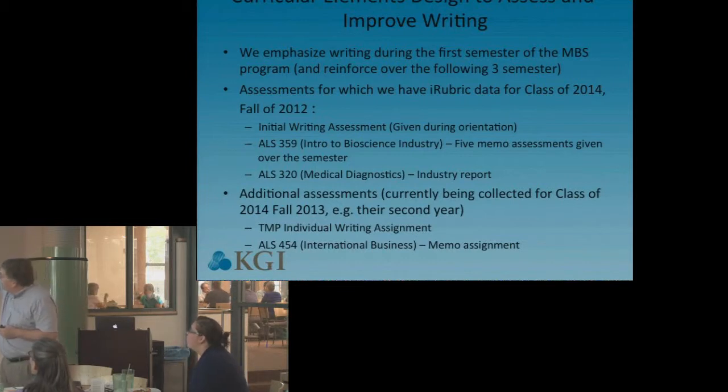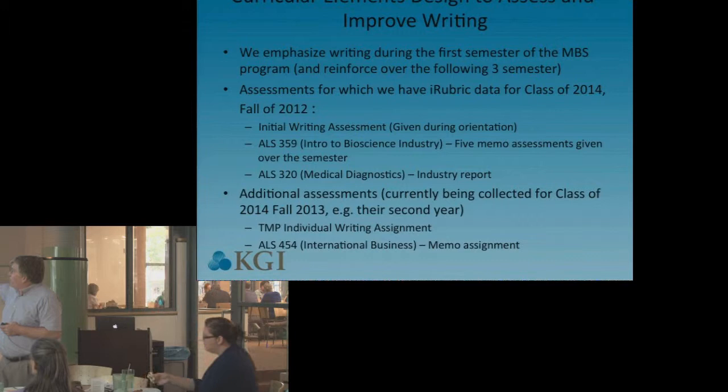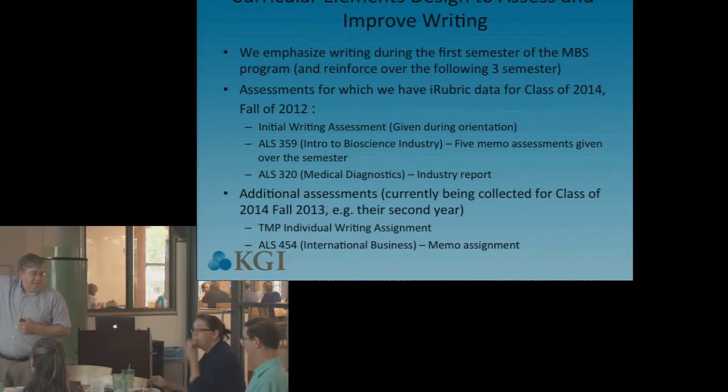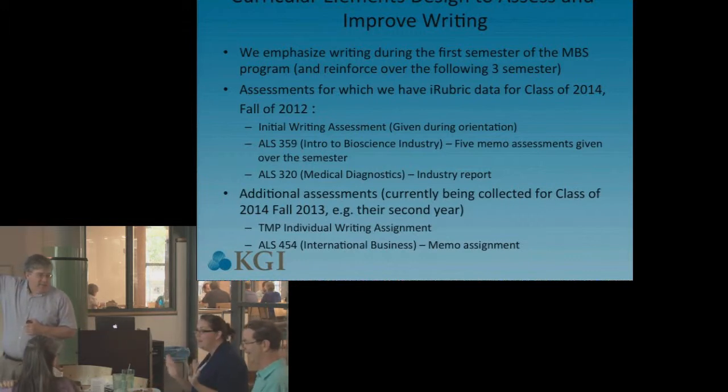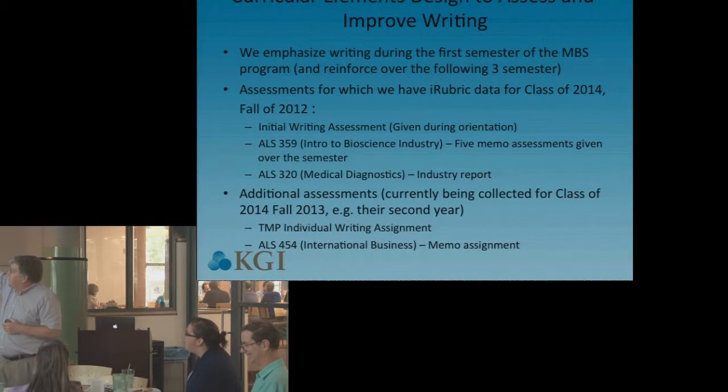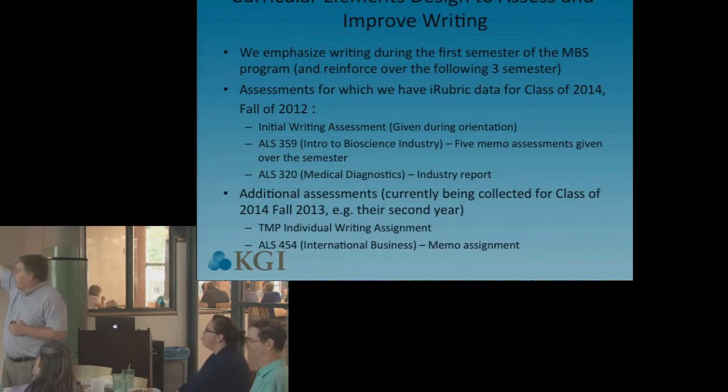So there's an individual writing assignment. There's this course here, which I actually teach. There are 5 memo assessments in this class. And then there's a medical diagnostics class. So we've got data over those 7 things, although it turned out we lost some of this data on ALS 320, so you can blame Sakai, I guess. It was a Sakai accident. So I'm mad about that. So we have 6 data points for a lot of this and 7 at the macro level.